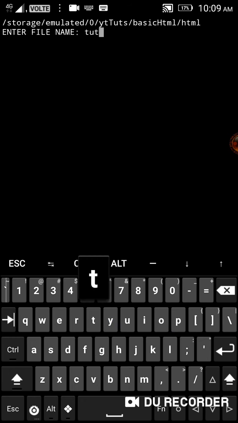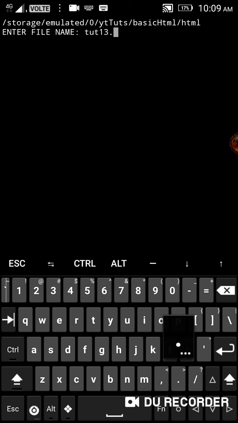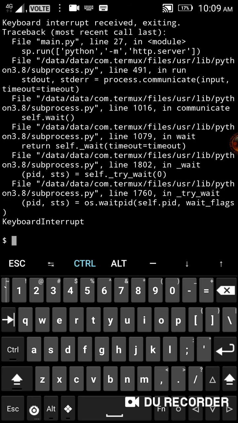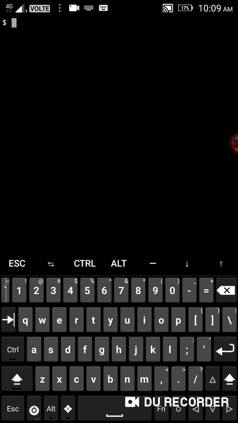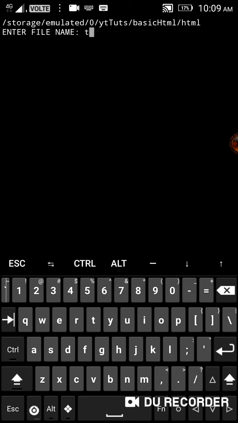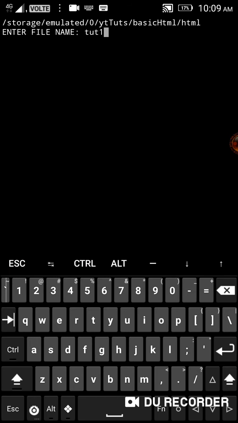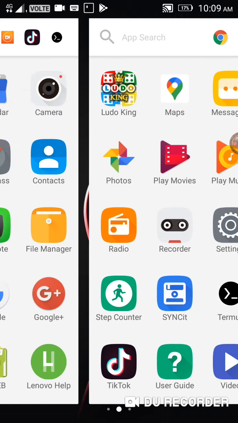File name, then I am going to 13. Oh sorry, it's gone wrong. I'm going to just press Alt L. I'm going to make it again. Q13, 13.html. Oh, I have to delete that file now.